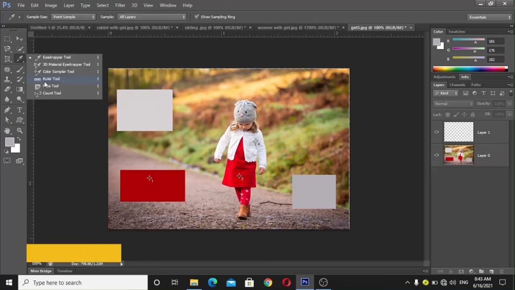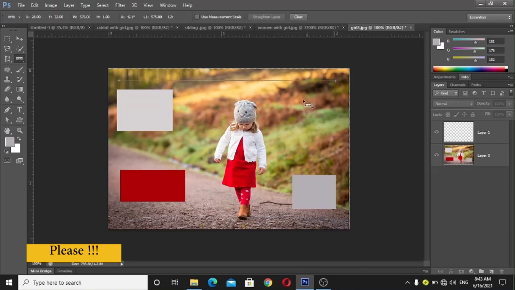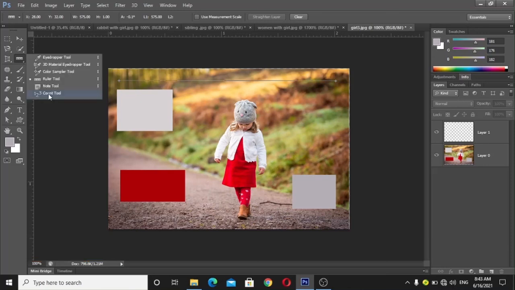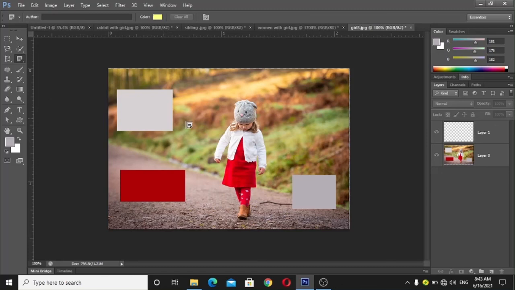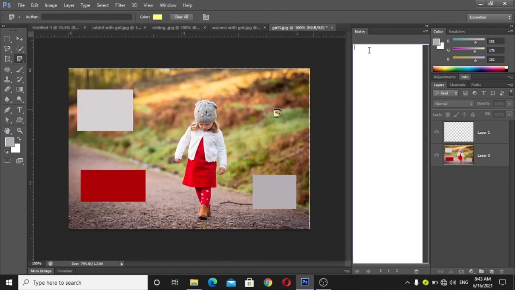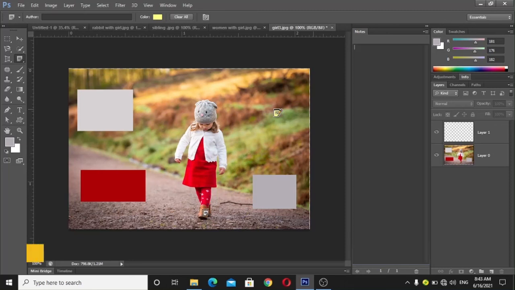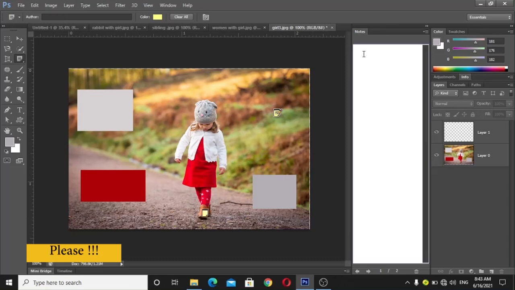It also contains some other options like the ruler. It gives us measurements like this, exact measurements, and it also contains notes. If you want to add a note to a specific area, you can write a note. For example, if you want to write a note about these shoes, you can do that. Press on the note tool. Here is my note.